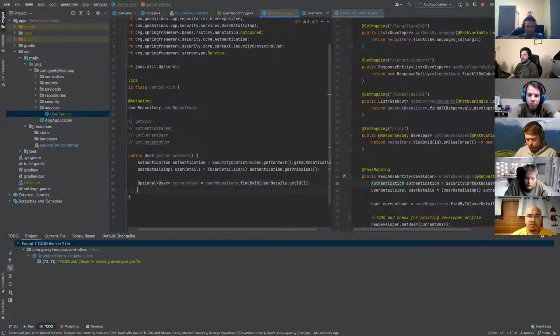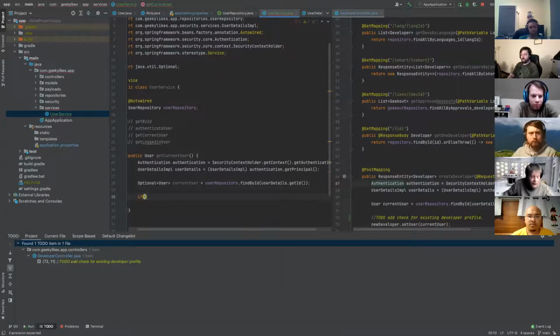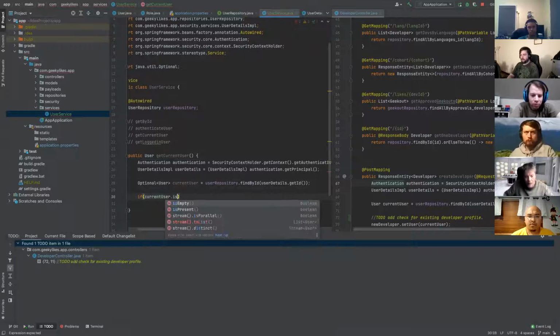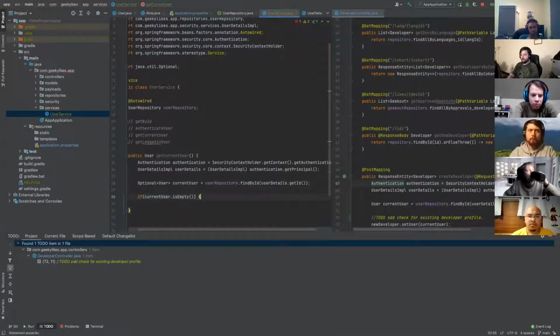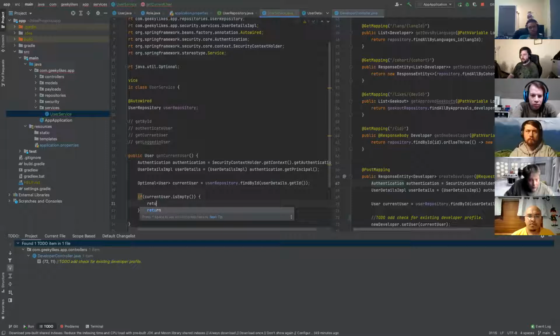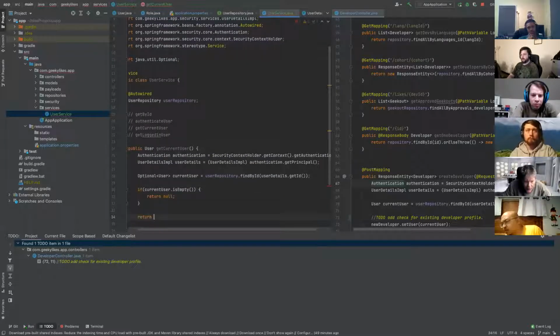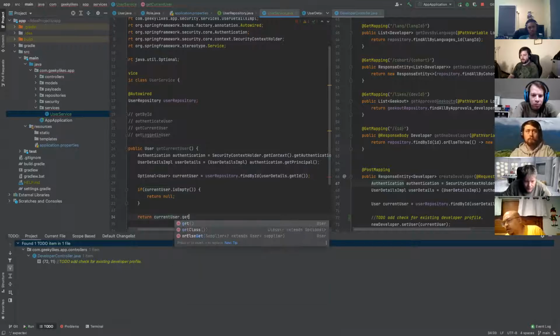For me, I say return null. Since this says get current user, I don't like the idea of getting an Optional from it. This is either going to get me a user or send null, right? That makes the most sense to me for what it should do. So we're going to go ahead and do an if user dot is empty, return null. Otherwise, return user dot get.